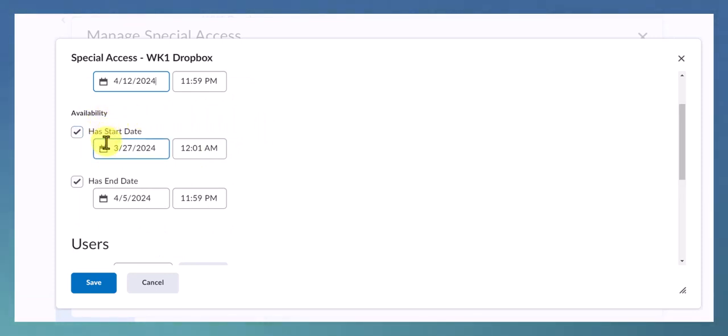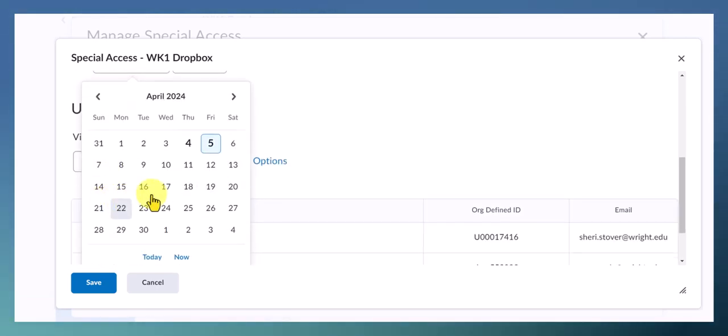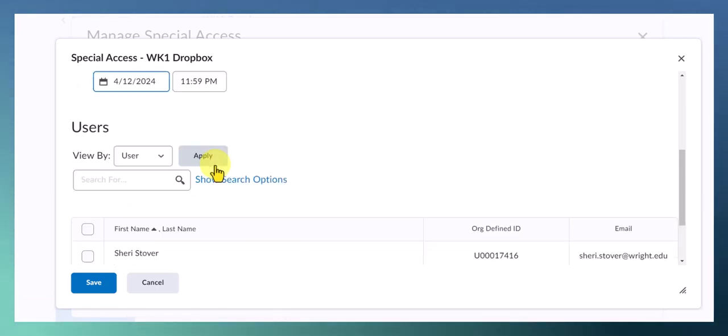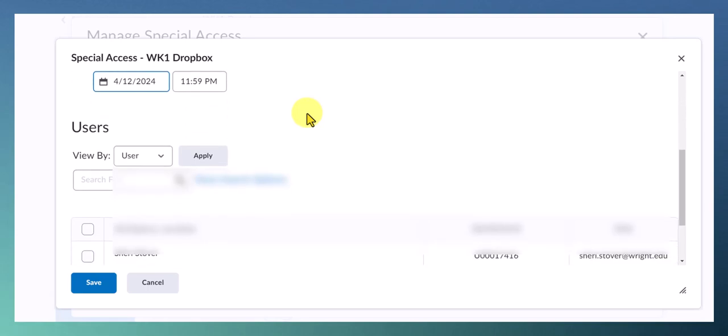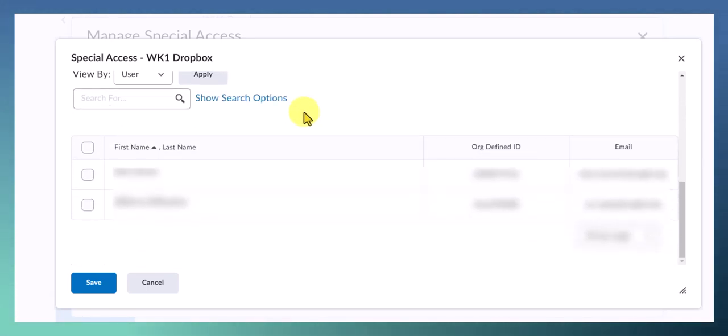I need to go ahead and change the start date here. Well, I'll keep the start date the same, but I'm going to go ahead and change the end date to the same date as the due date for this so that they have access to it the whole time, all the way up until when the assignment is due for them. And then I can go down here and choose which one of my students I want to set this access for. In this particular situation, I'm going to go ahead and choose this demo student.